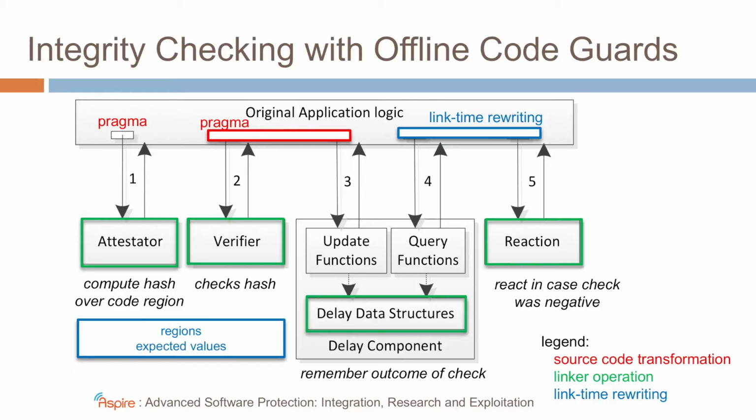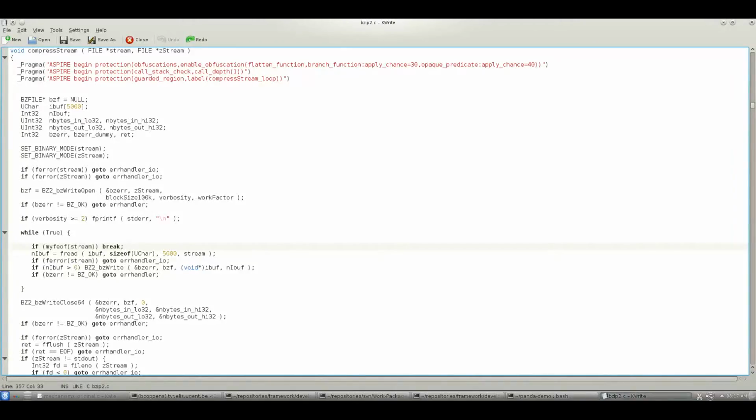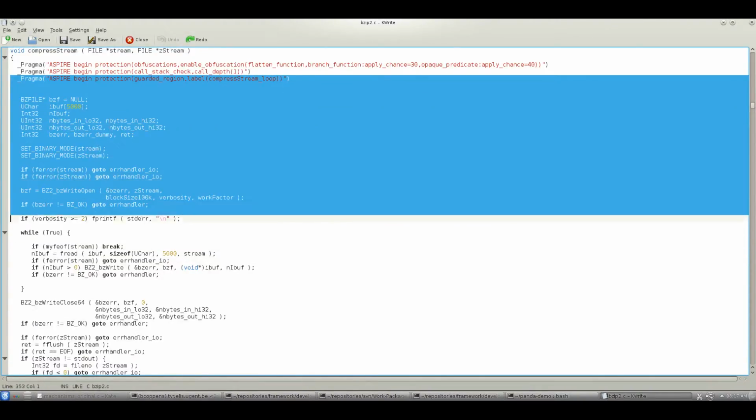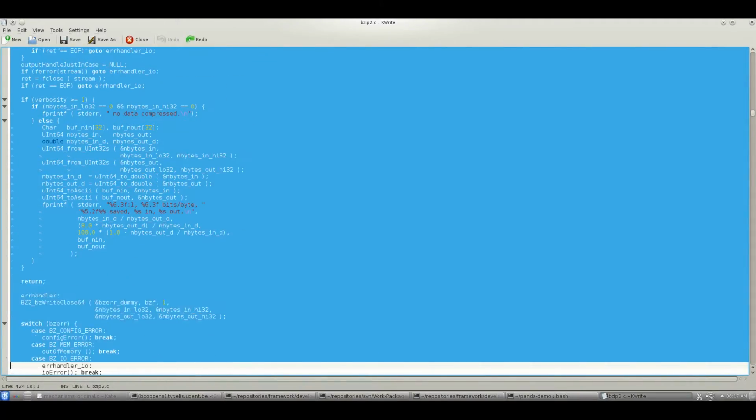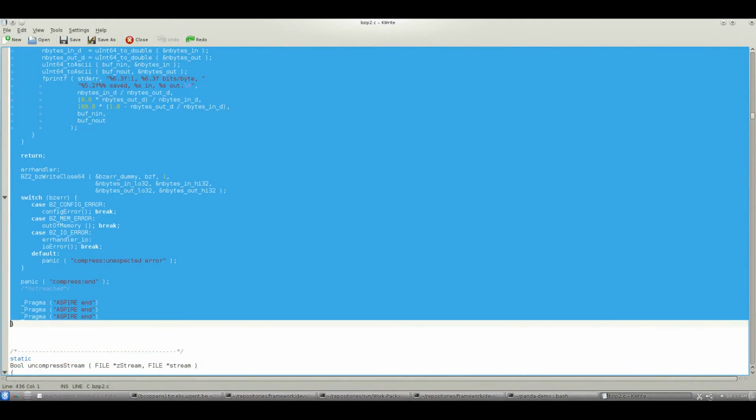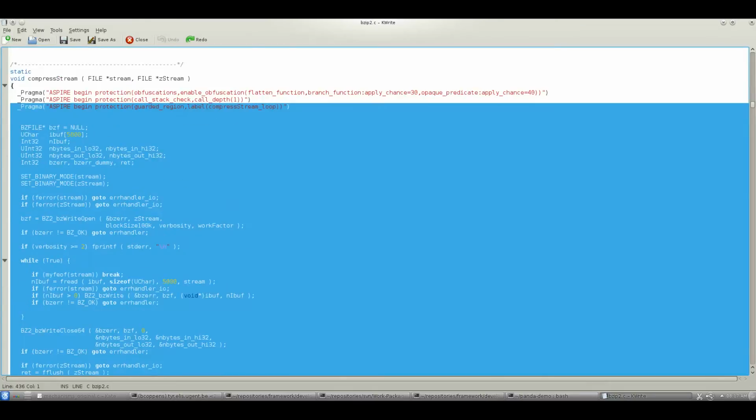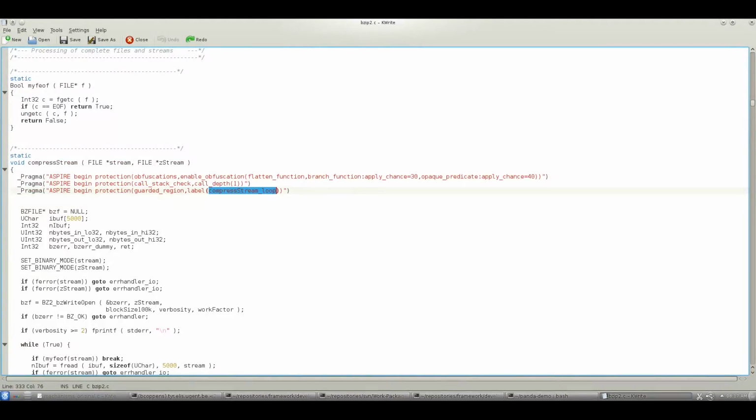Now let's look at their deployment in an example program. That program will be bzip, a widely used compression program. So here we see the compressed stream function that we want to protect. We mark it as a guarded region, and as you see, if we scroll down the whole function, the end of the region is at the very end of the function. We also give this function a label, compressed stream loop.